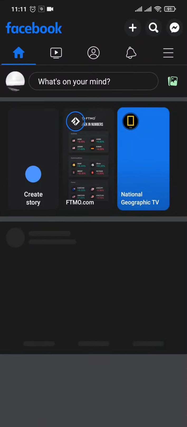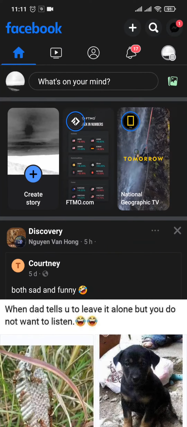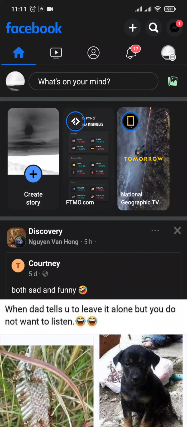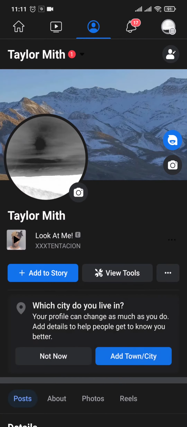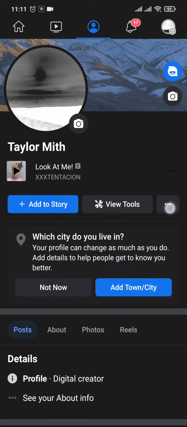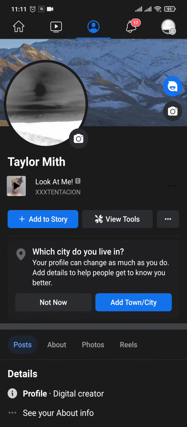First of all, let's head over to Facebook. From your Facebook, you just need to open up your profile section. So tap on the profile icon on the top left. From your profile section, you can see this interface. You just need to tap on the three-dot line that you see beside View Tools.